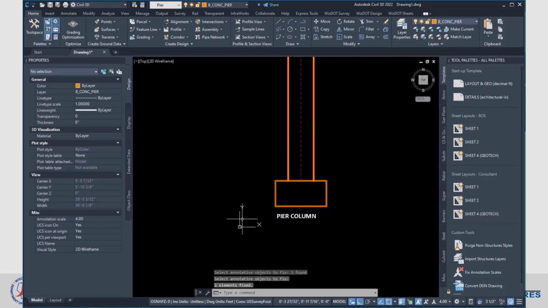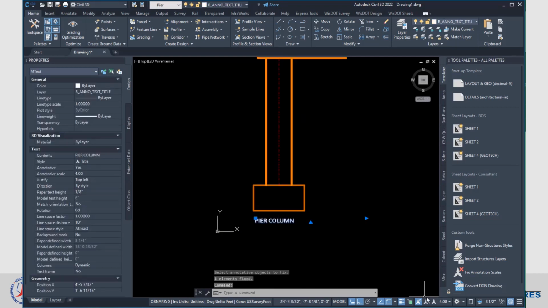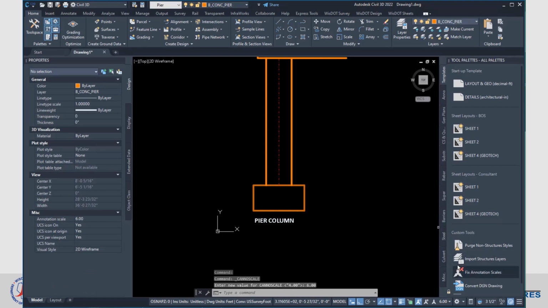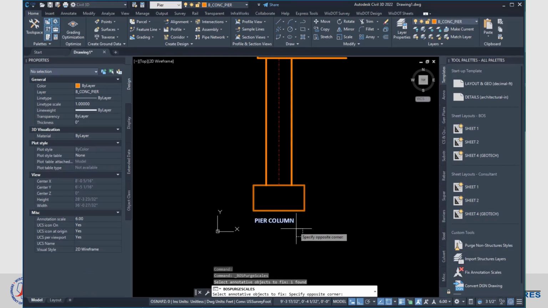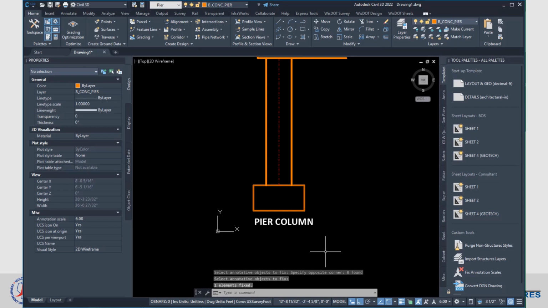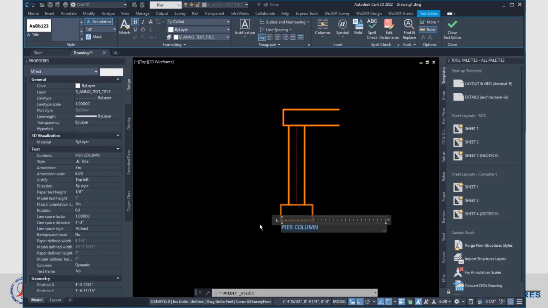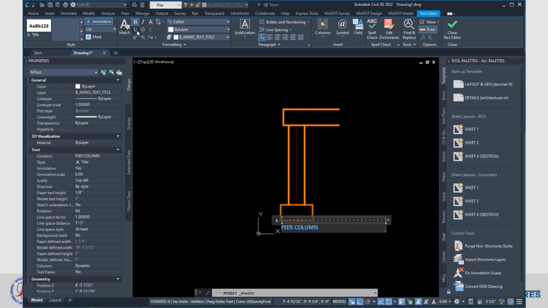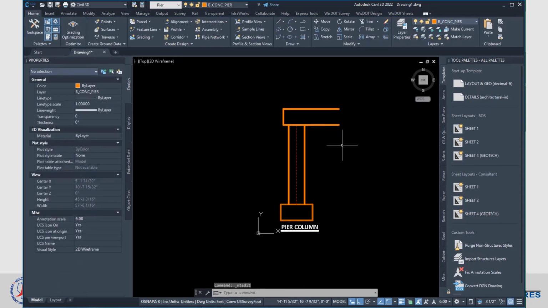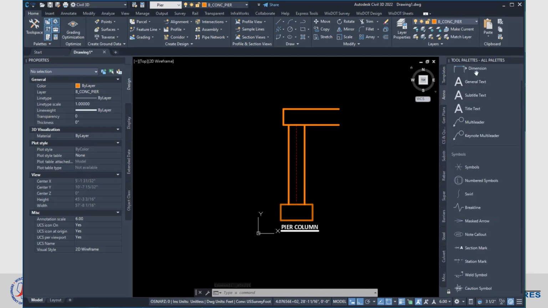And 4 doesn't seem right, so I'm going to try 6. And that seems about right. So last I forgot to underline this title, so I'm just going to format it with an underline. Now I can use the dimension tool to draw some quick dimensions on this pier column.